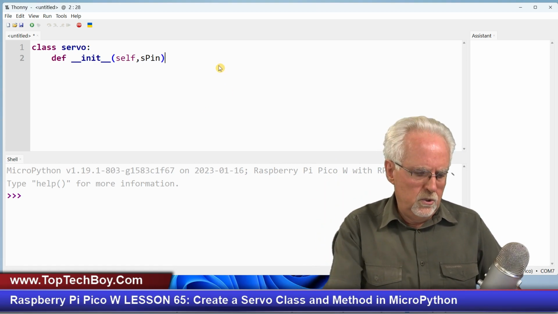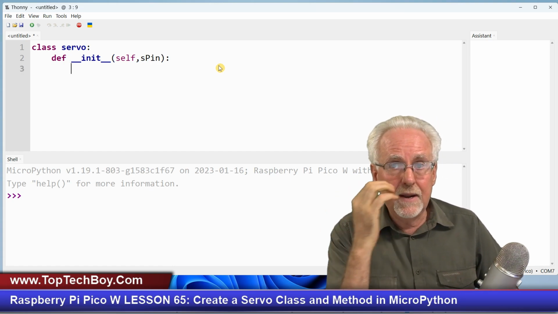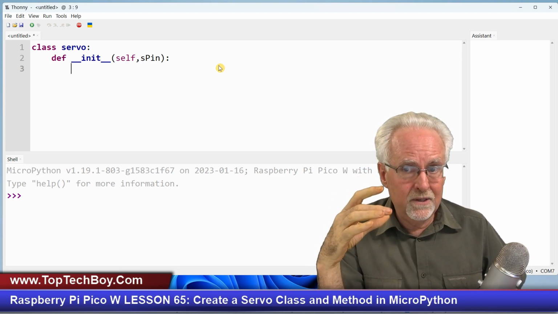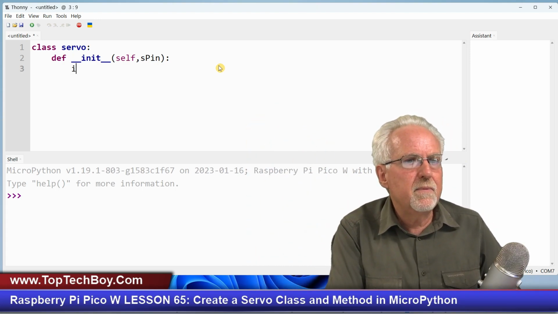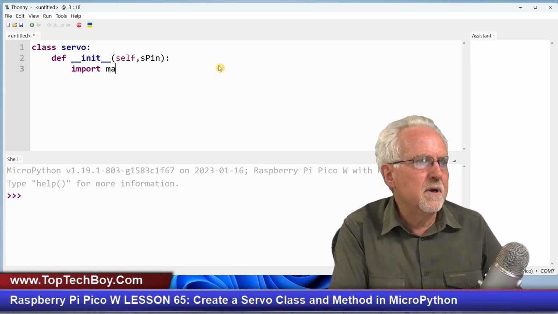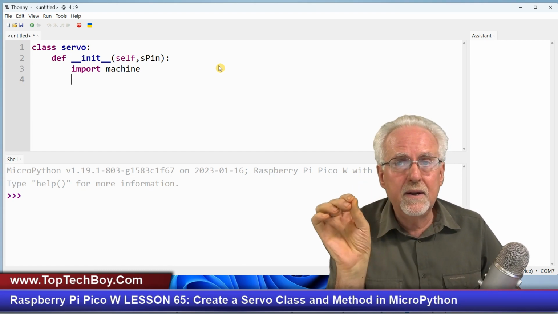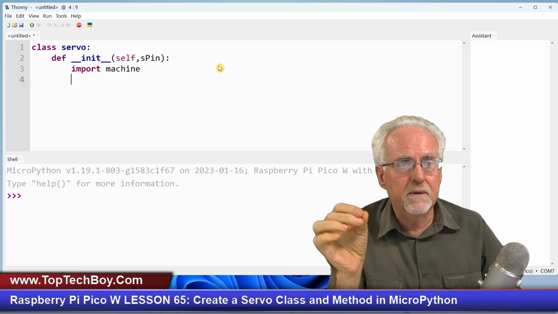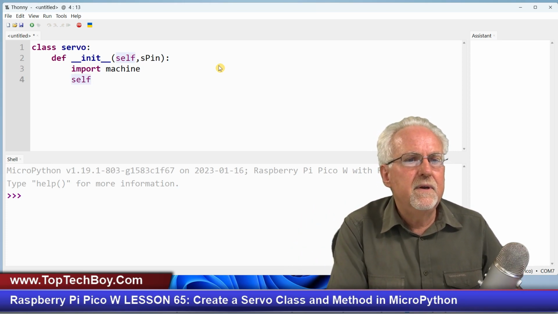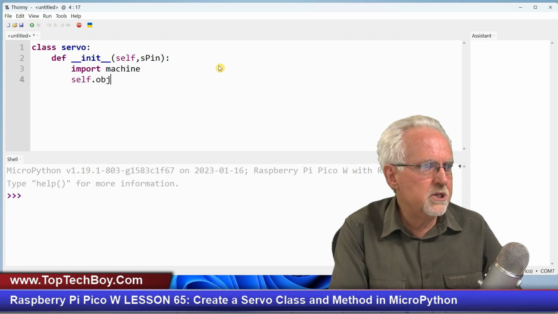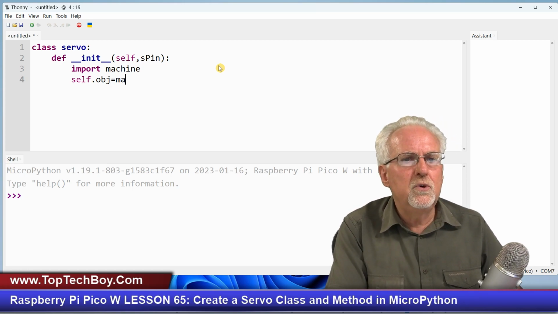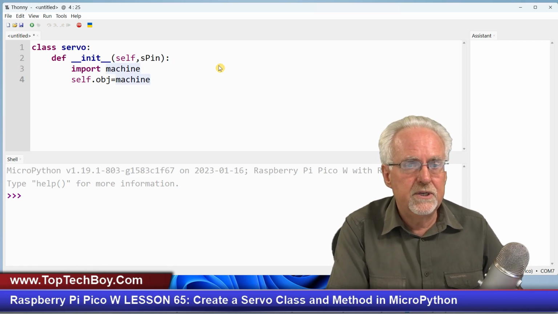And then we put our colon. Now I'm going to set up the servo here, and I want this to be a standalone class. I don't want it to depend on things that are going on outside the class. So I'm going to import machine here inside of the class, and now I am going to set up the PWM on the servo pin, the spin. I will do that by self.obj. You can call it whatever you want, but I'm going to call it obj, and that is going to be equal to machine, the library that we just imported, dot PWM, the method.